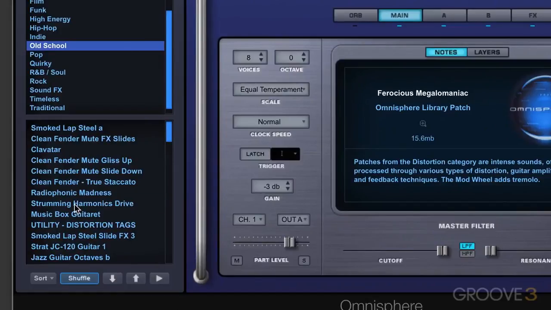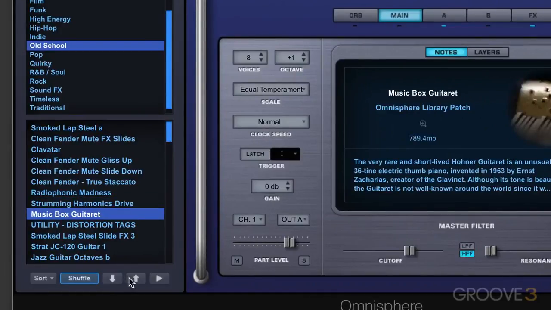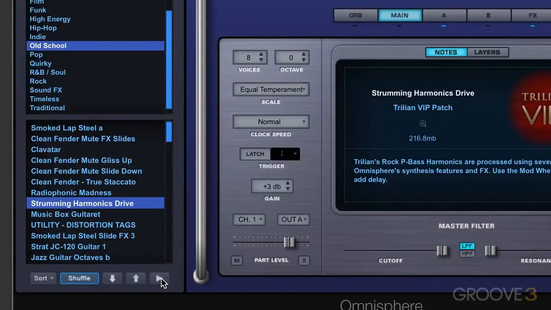We can scroll up and down between patches using this over here just to load them that way. And we have an audition button in case you don't have a keyboard hooked up. So that's a little overview of the mini browser, and we'll continue with more in the next video.